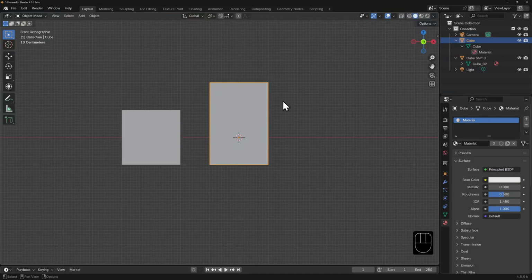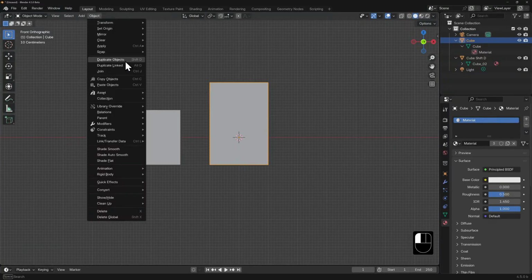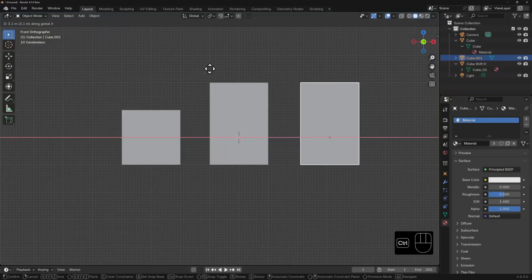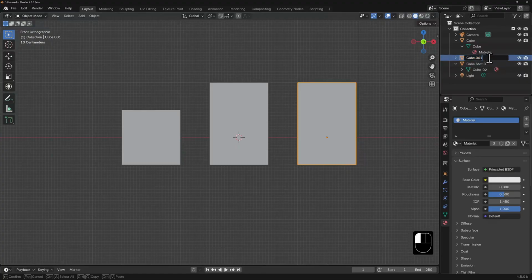Now let's make another duplicate of this original cube, but this time we're going to make a linked duplicate. Under the object menu, click on Duplicate Linked, or use the hotkey Alt-D. Blender will also jump into move mode for this, so we can click X to constrain the movement to the X axis, and let's move it over to the right a couple of units. I'm going to name this one Cube Alt-D. If we reveal the data blocks in the outliner, both Cube and Cube Alt-D share the same data block. We can rename either of these.